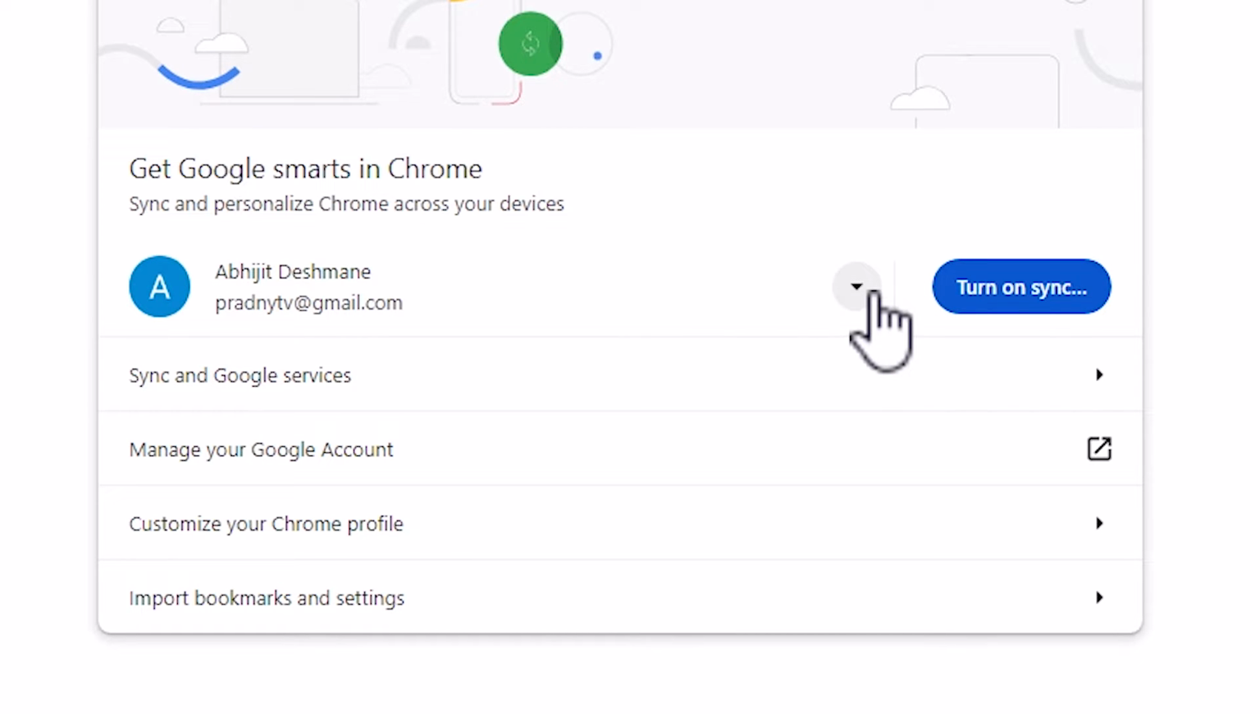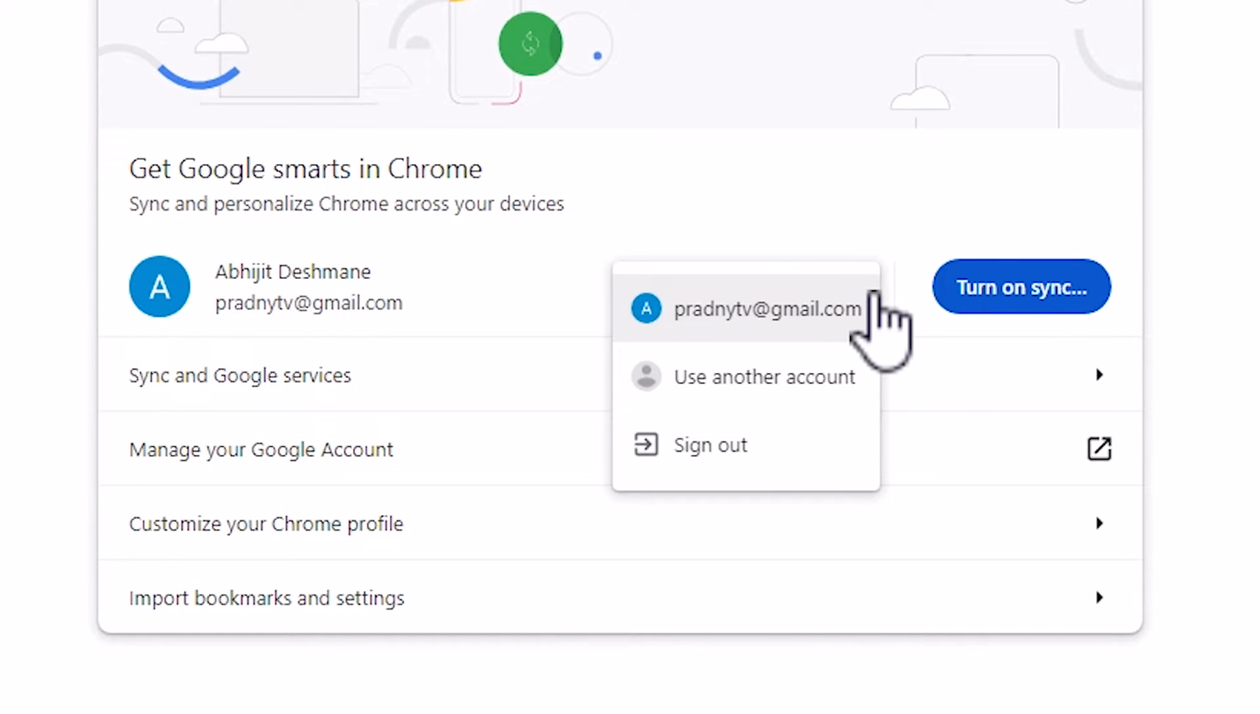Here we find one arrow. Click on this arrow. And here we find sign out. Click on the sign out button.